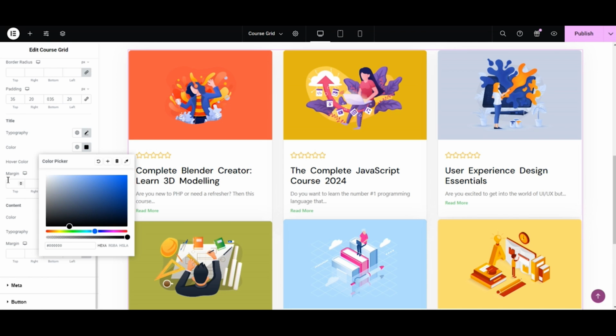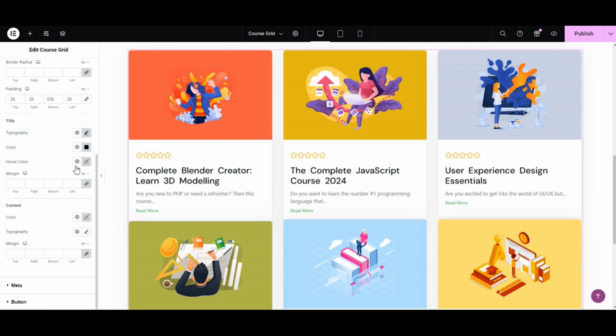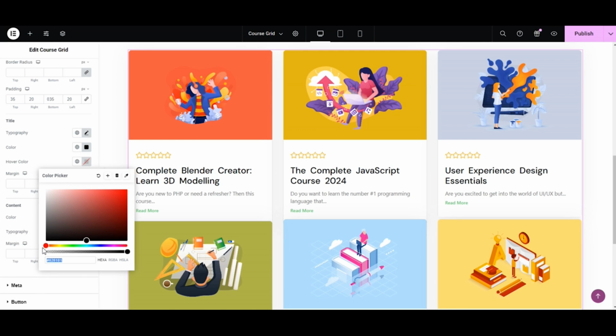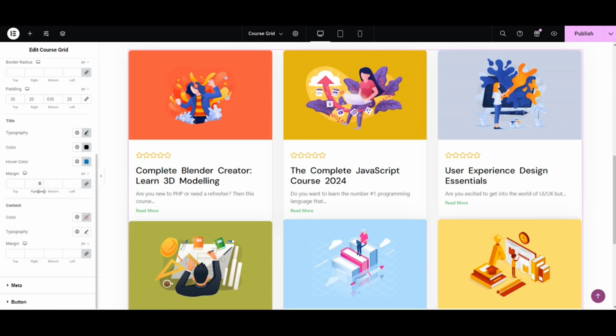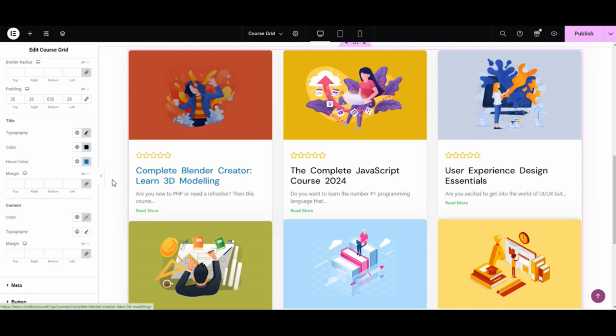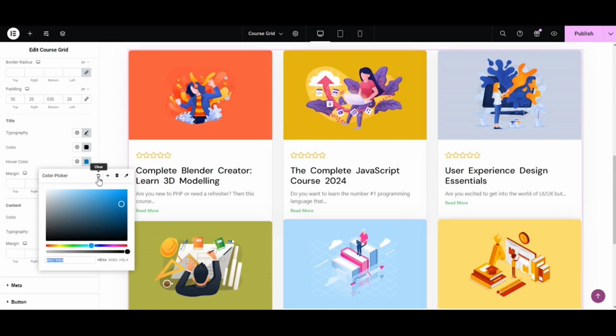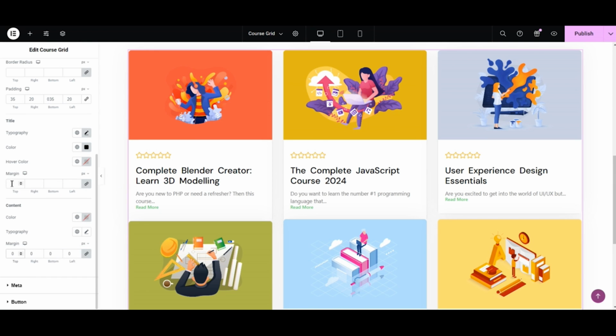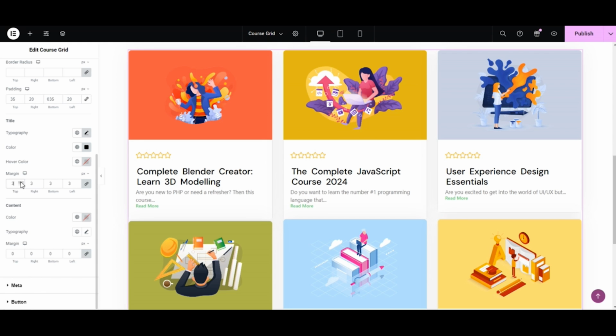You can also add a hover color to the title. Let's select color. Let's try blue. Now see the magic. It looks cool, but I don't need it, so resetting it. Next you can adjust the margins for the title from here.